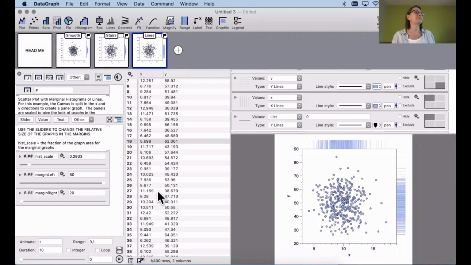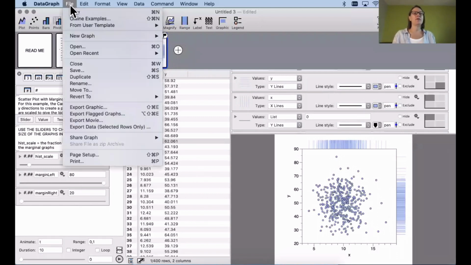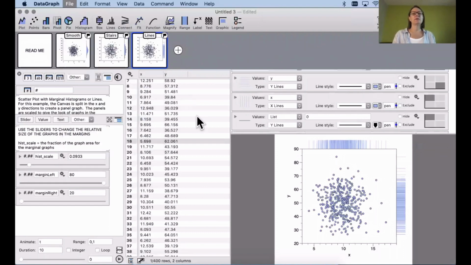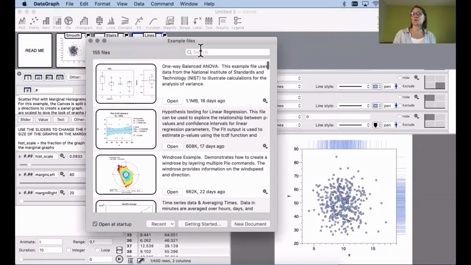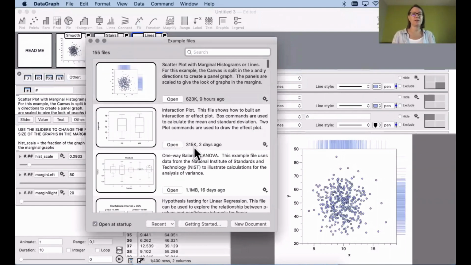It will be there. And yeah, I can just show this again. If you go under File, Online Examples, that's where I found the graph that you see here. And this is, again, searchable, so I can look through and search on different types of graphs.